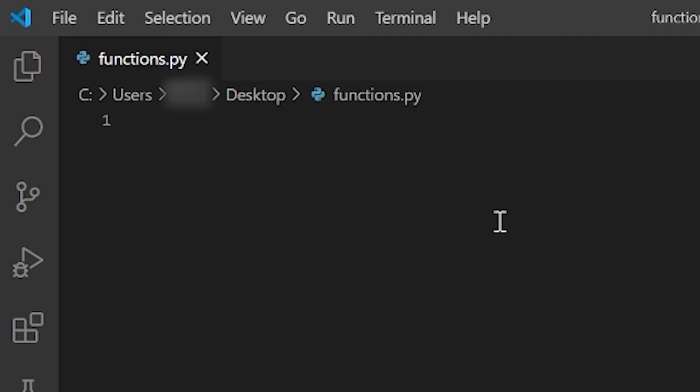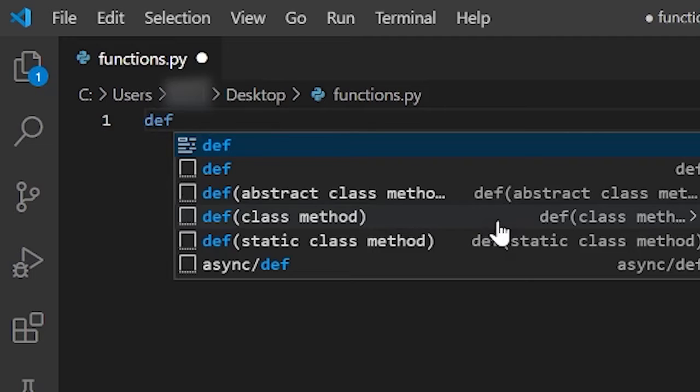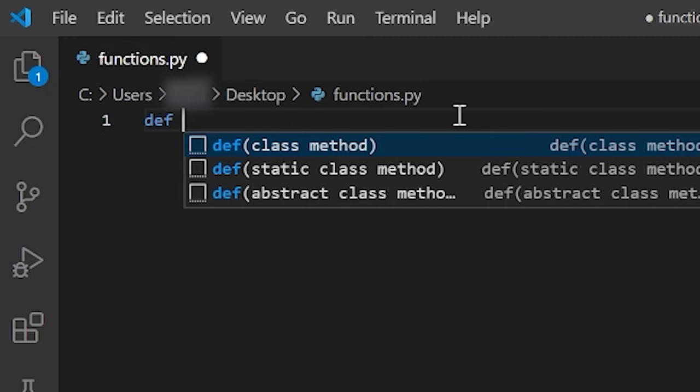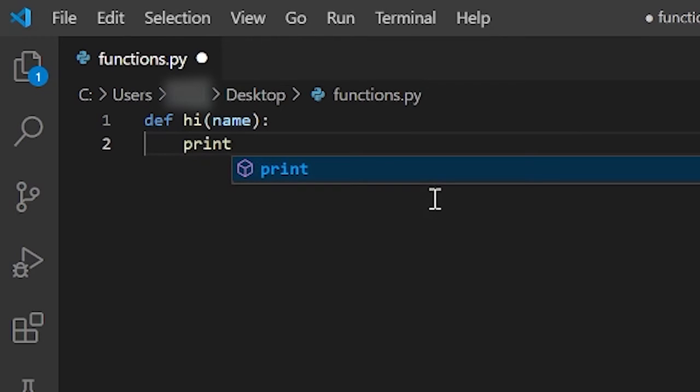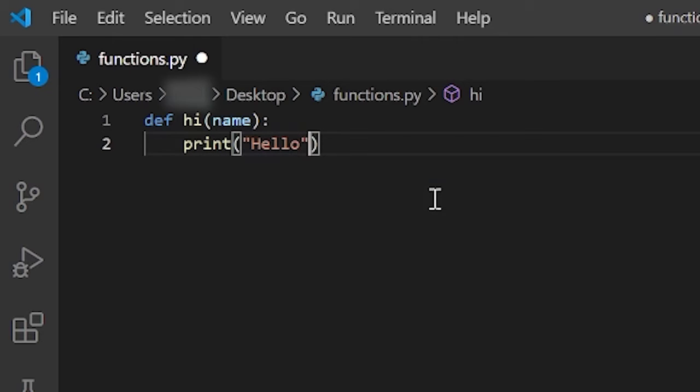So let's create a function. All functions start with the def keyword, def, and now you put the name of the function. So I'll just call this hi, and it takes in input, and inside the parentheses I will put name. And you have to end off your function with a colon. Alright, so inside our function, let's do print hello plus name.